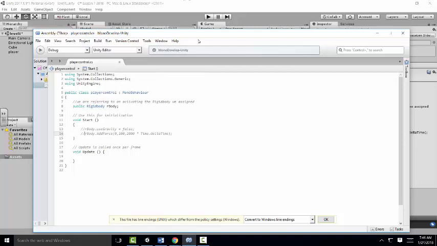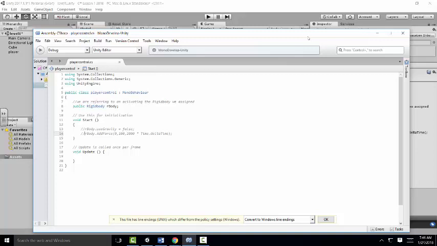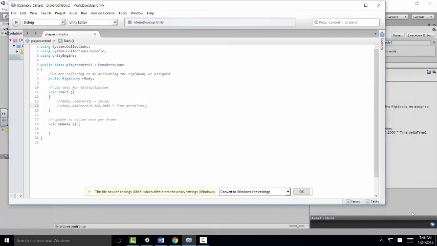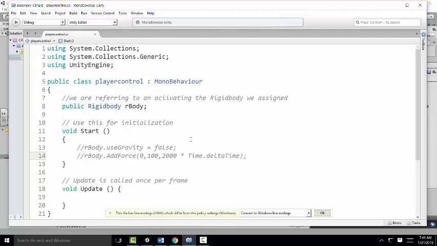So we'd open up in MonoDevelop. This is what it's going to look like. Expand this out a little bit. Let's roll it so you can see it. So make sure yours says player control, whatever you named it up here. It will not work otherwise.